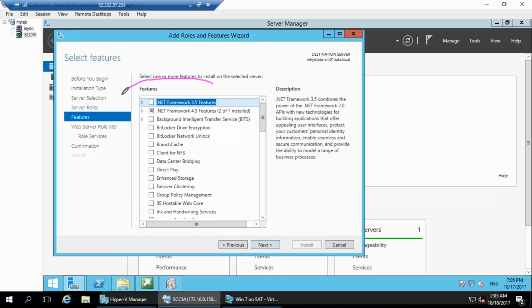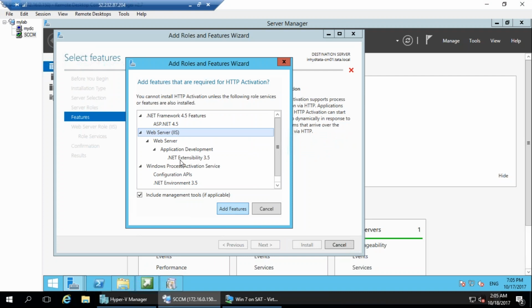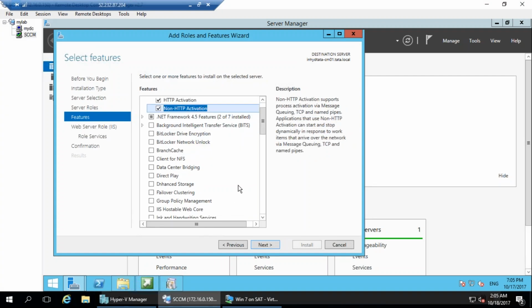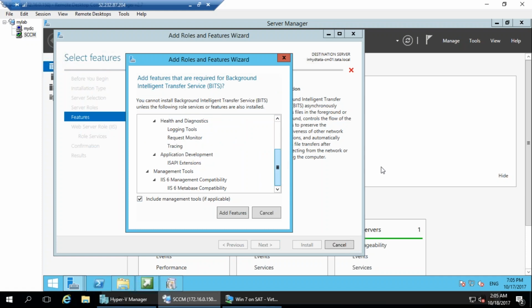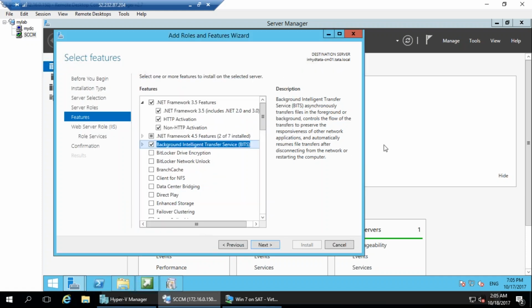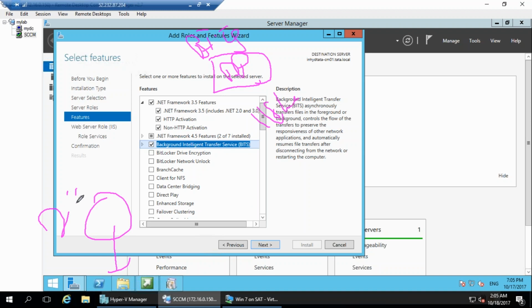Now here you have the .NET framework. If you select this, it doesn't come in the sub-items below. You should be able to select the required things, and BITS is required. This is a component that the DP will use. The DP, as I said earlier, is a UNC shared folder, right? A shared folder. For example, I said at 12 o'clock install Office 2016, but at 12:30 I have a meeting.